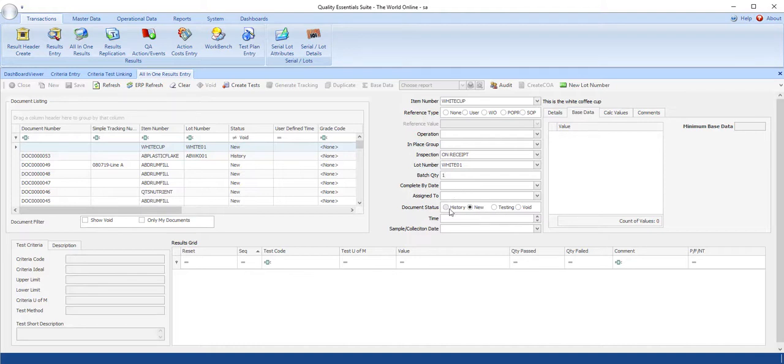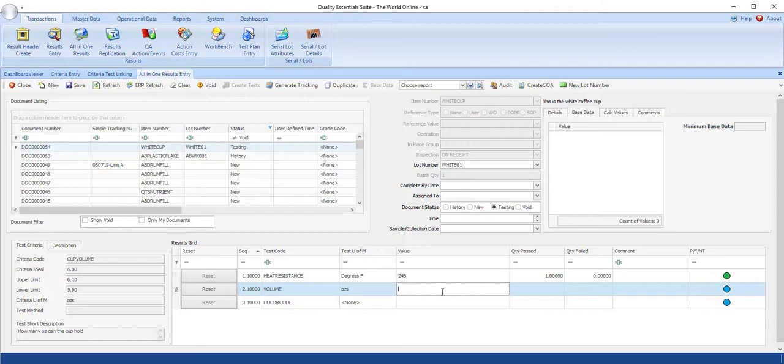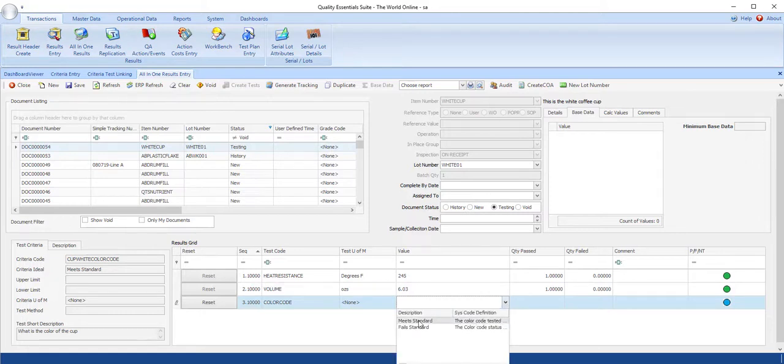All right. So now I'm going to click create tests. And what it does is it looks at all of the tests that are assigned to that inspection. So the 3 that we have. And now I can start entering in my information. So we're testing a cup, and it's going to be 245 degrees that this cup can handle. And it passes because it hasn't reached the lower threshold. The volume is going to be, let's say, 6.02 or 03 ounces. And then the color code is meet standard.